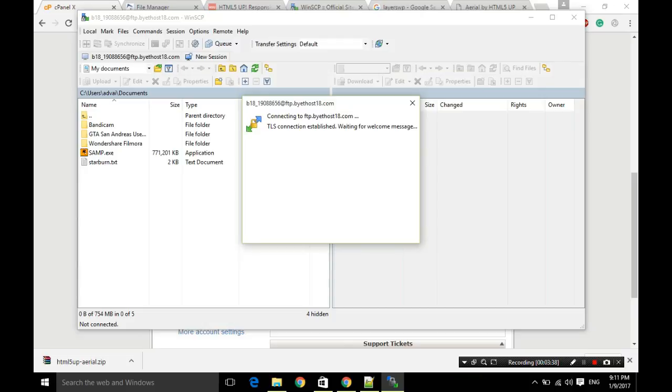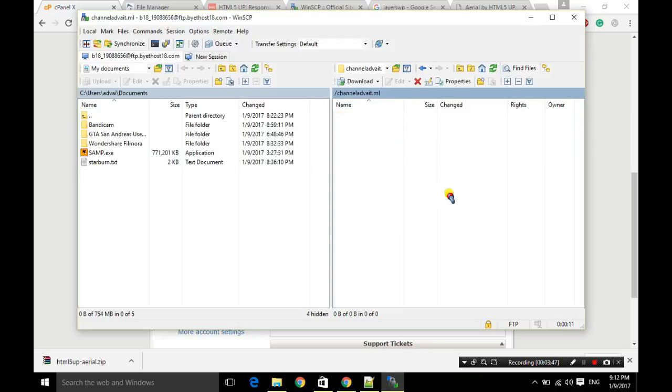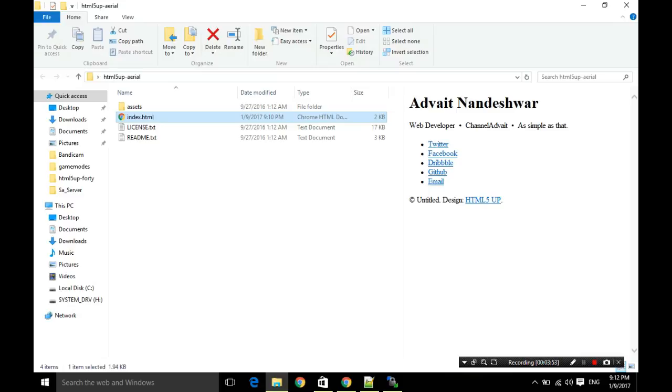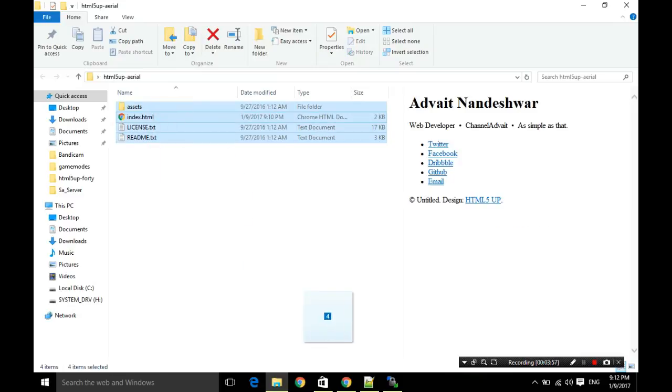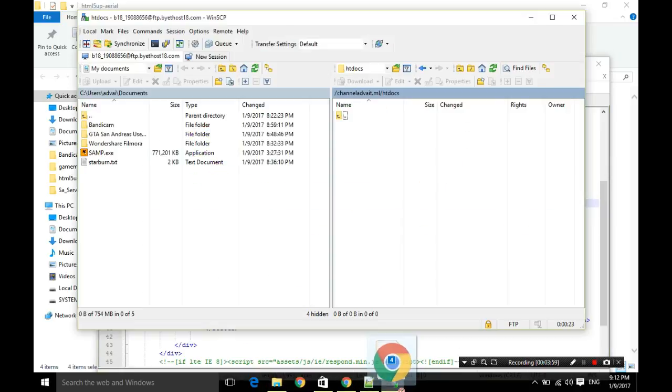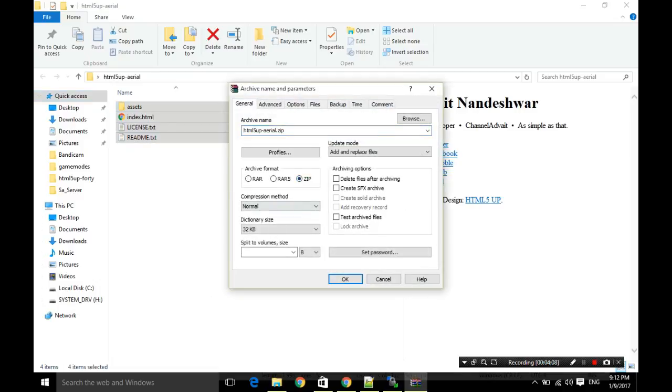After you have done this, it would take you to the directory listing. You need to go to channeladvait.ml, I have my main domain over there, stdocs, and this is a blank empty folder. So you need to upload all of these files which you have edited. There's a trick I'm going to tell you. Don't drag and drop this directly because it would take a lot of time. What you can do is go on this folder, right click, add to archive, zip.